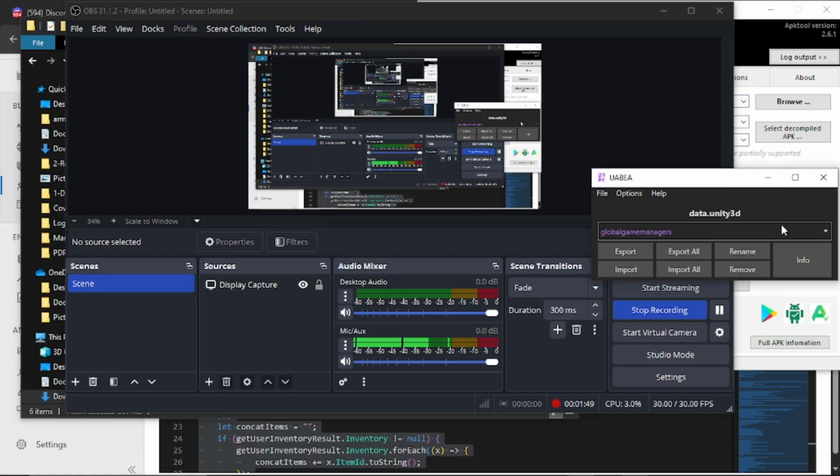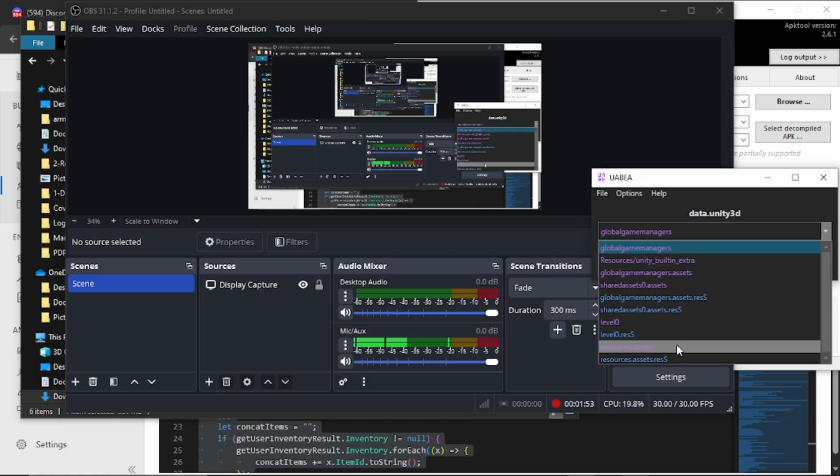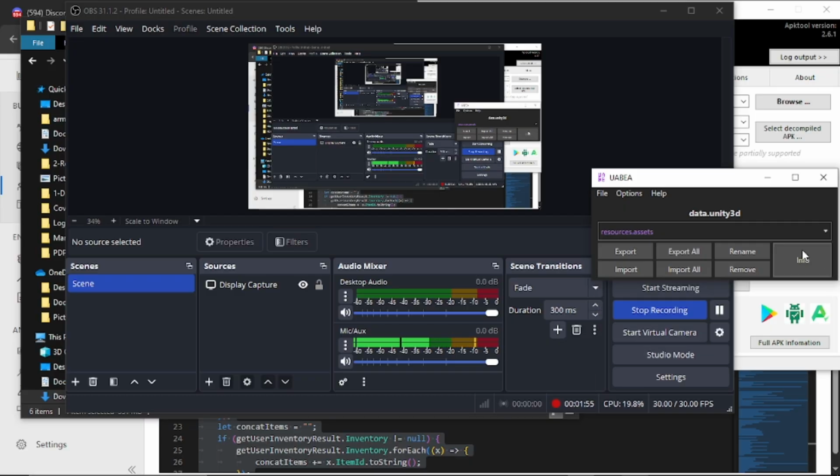Alrighty, so once it imports, you should see it say Global Game Managers. You want to press this little arrow and do resource.assets, and then you want to press info, but you'll see a little dialog before you do it. It'll say file, memory, or whatever one it says right there. You're going to want to press file and then name it whatever, and then press OK or open. And then it'll show this. Of course, press the arrow.